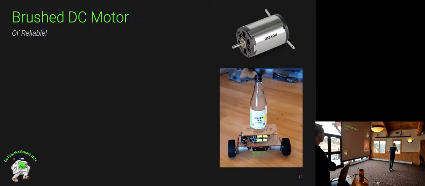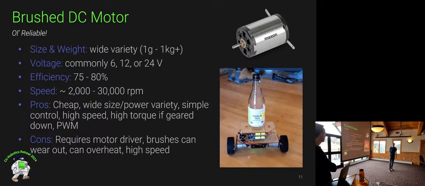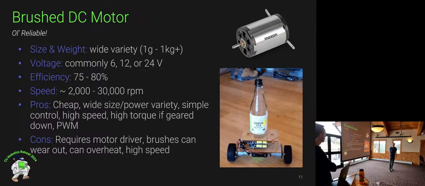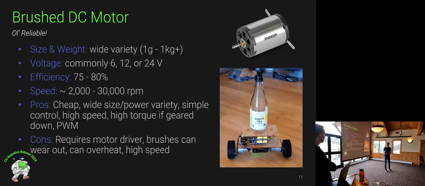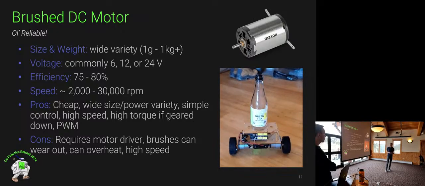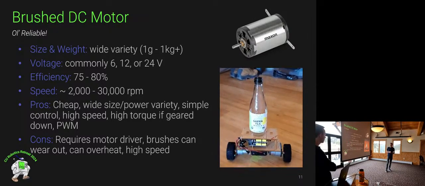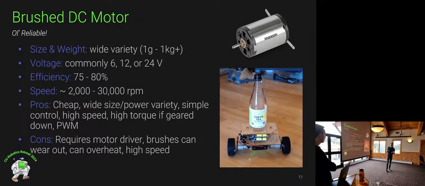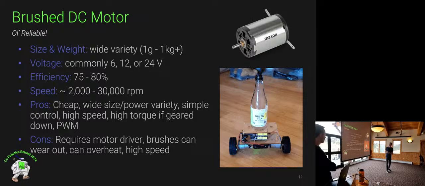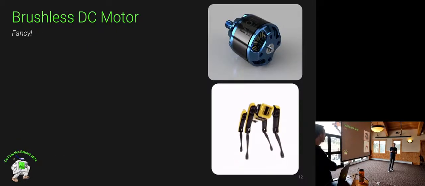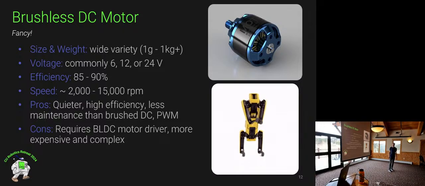And this is pretty much the default motor. It has a wide variety of sizes, operates at a wide variety of voltages, typically high speed. And these are good to use if you want something that's cheap, if you want something with a wide variety, and they're also pretty easy to control. However, the brushes can wear down over time and they can overheat. So yeah, that's a brushed DC motor. Then you have brushless DC motors, which are basically the fancier, higher efficiency version of brushed DC motors.